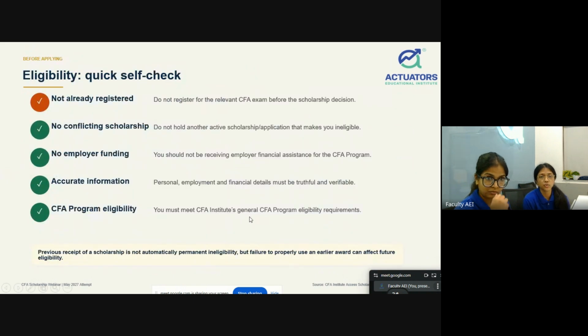So there's a quick eligibility check. Basically, the first one is that you should not already be registered for any other relevant CFA exam, because if you have already registered for it, then you're not eligible for the scholarship for the May term. And you should not have any other conflicting scholarship. That is, if you already have any ongoing scholarship, then you'll not be applicable for this scholarship.